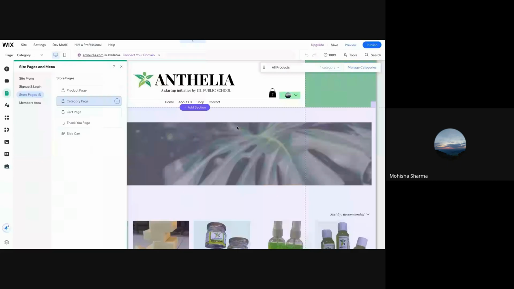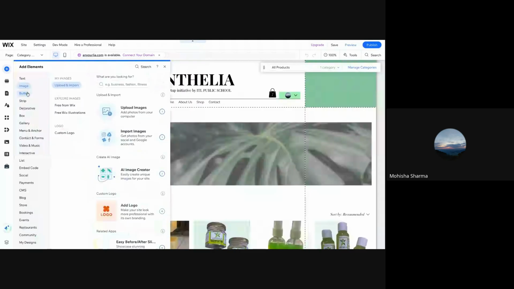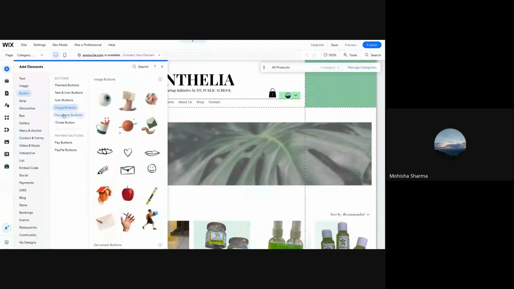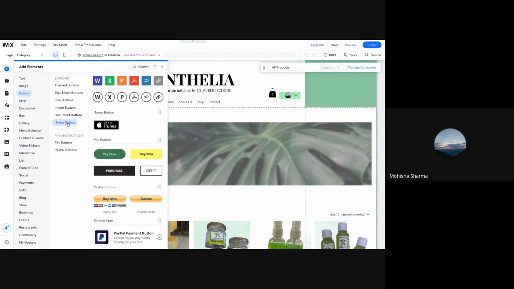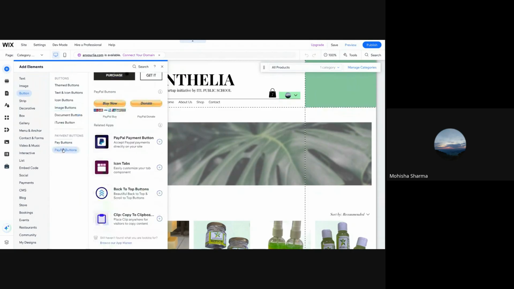I'll show you some multimedia elements that you can add, like let's say some images, some text and icons, buttons, themed buttons, image buttons. So these images are actually buttons. For buttons, you just have to link it to the top of the page, some external URL, some different page. Then there's iTunes button, your documents button, pay button, PayPal button. There are a lot of apps also available in Wix where you can just add that app, and your purchase starts and your tabs get made easily.